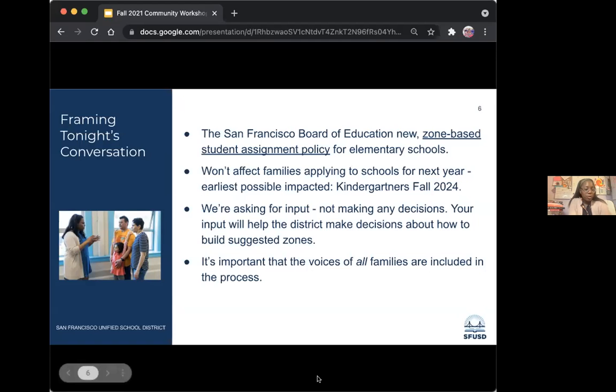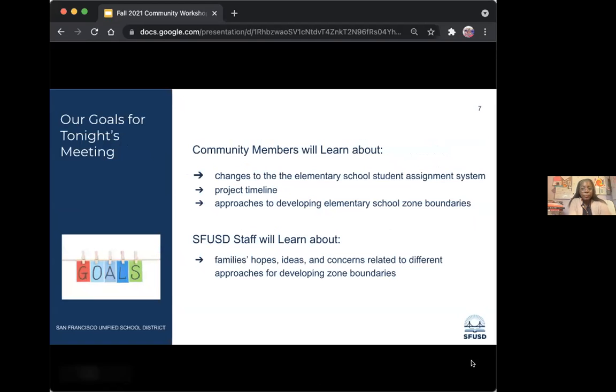We'll go over some goals for tonight's meeting. So our goals are to share and have community members learn about the changes to the elementary school student assignment system, to share our project timeline, and then also learn about approaches to developing the elementary school zone boundaries. SFUSD staff will learn about families' hopes, ideas, and concerns related to different approaches for developing zone boundaries.